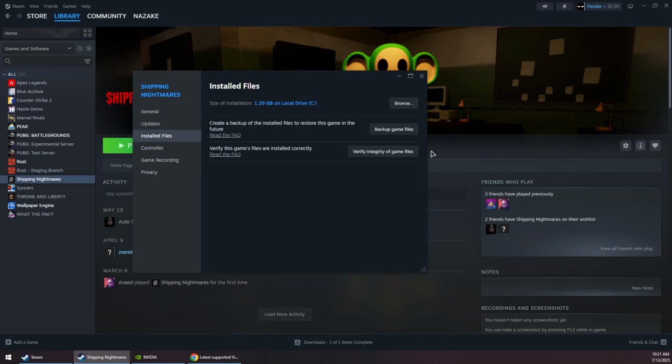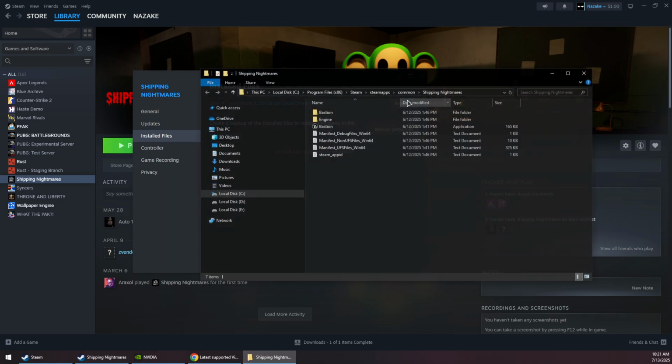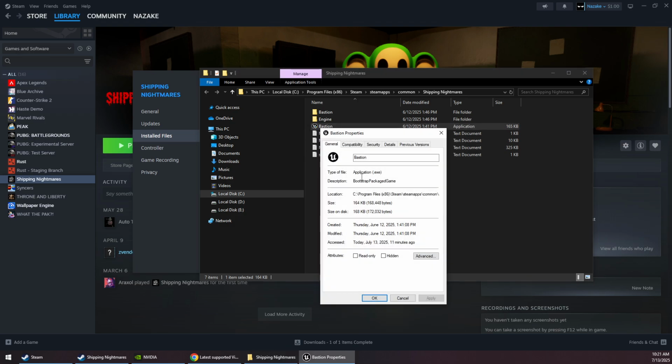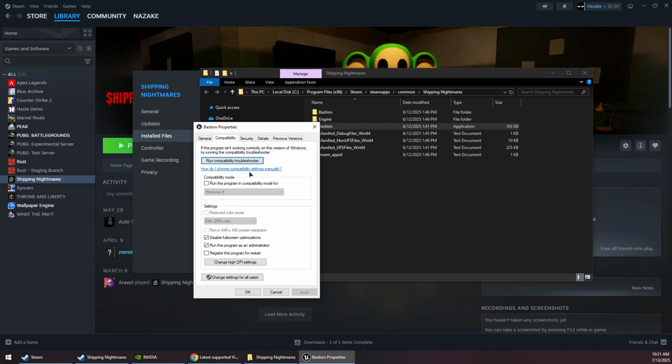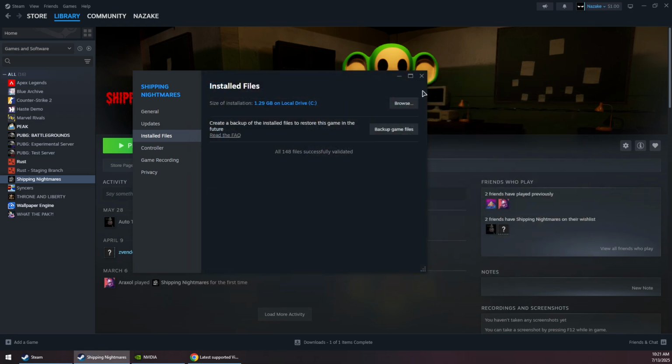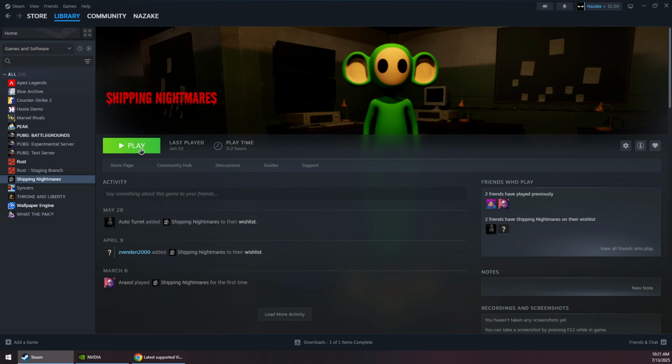Then you want to go to installed files and click on the verify integrity of game files and wait for it to be done. And once it's done, you want to click on the browse button, right click on the game's exe file, go to properties and then compatibility tab, and check both of these options right here. Click on apply and OK. Now you want to close everything and try to launch the game again to see if that solves the problem.